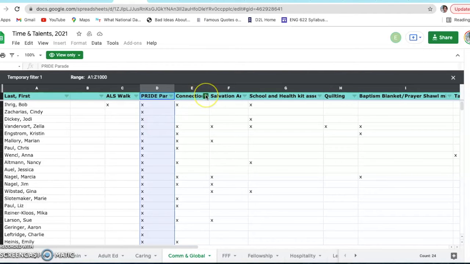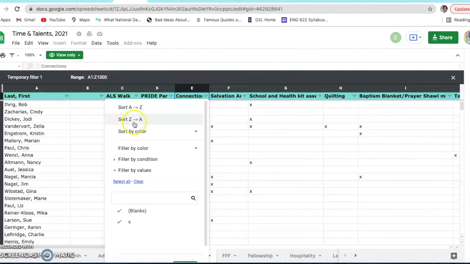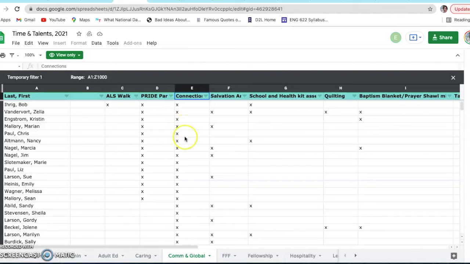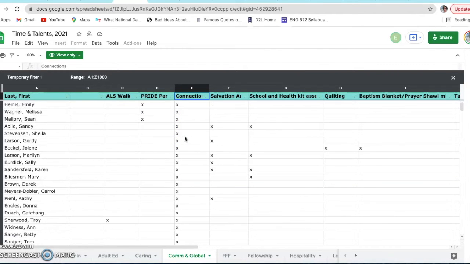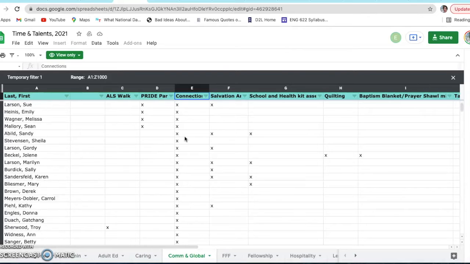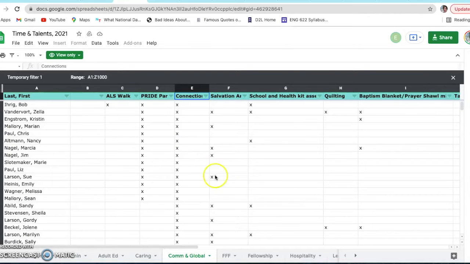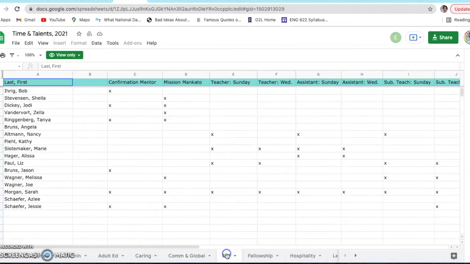Soon, of course, the next thing we have is connections. So I would look at connections and look at that good crop of people who want to help with connections this year. That's great. So I'm going to be calling those people real soon. So you can do that under each of the tabs.